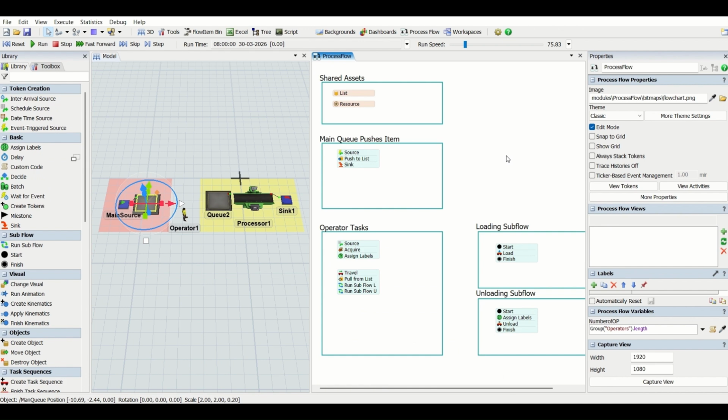Now what is this label going to do? When this activity pulls an item from the list, it adds a label to the entering token that will contain a reference to the item in the 3D model. So this is going to be a grade 1.